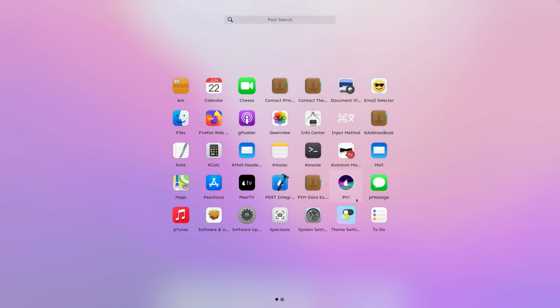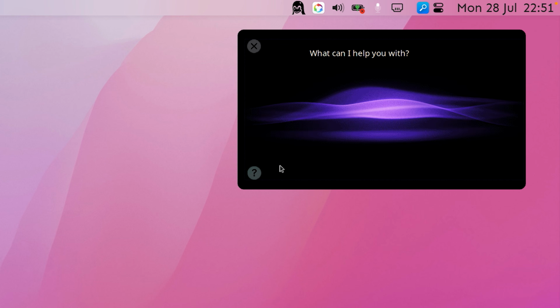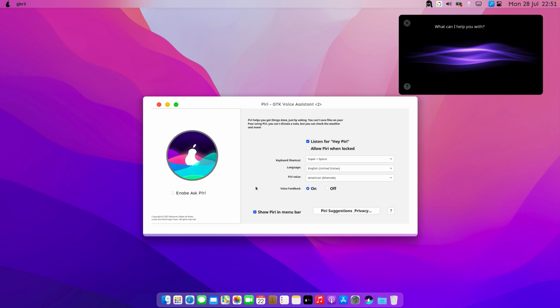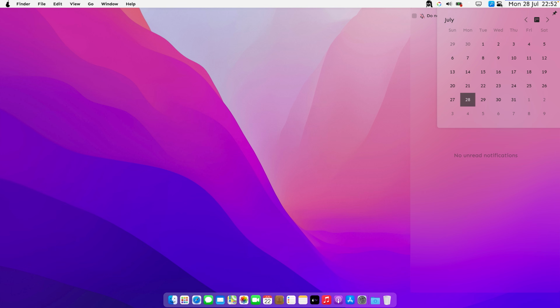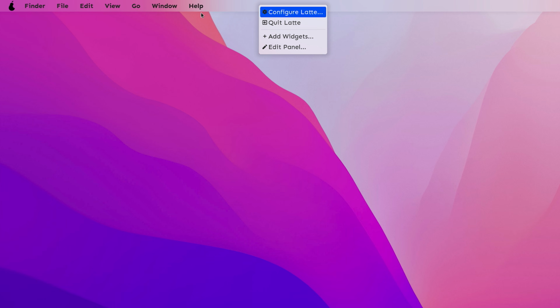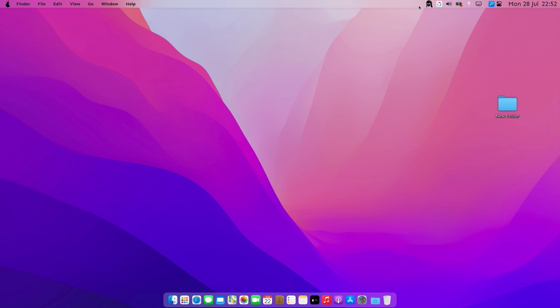What the hell is Peary? They have got their own AI assistant. Listen for Hey Peary. Imagine someone telling this to their Pear book in public. So this dock is called Latte Dock, and this top menu panel is also together with Latte Dock.